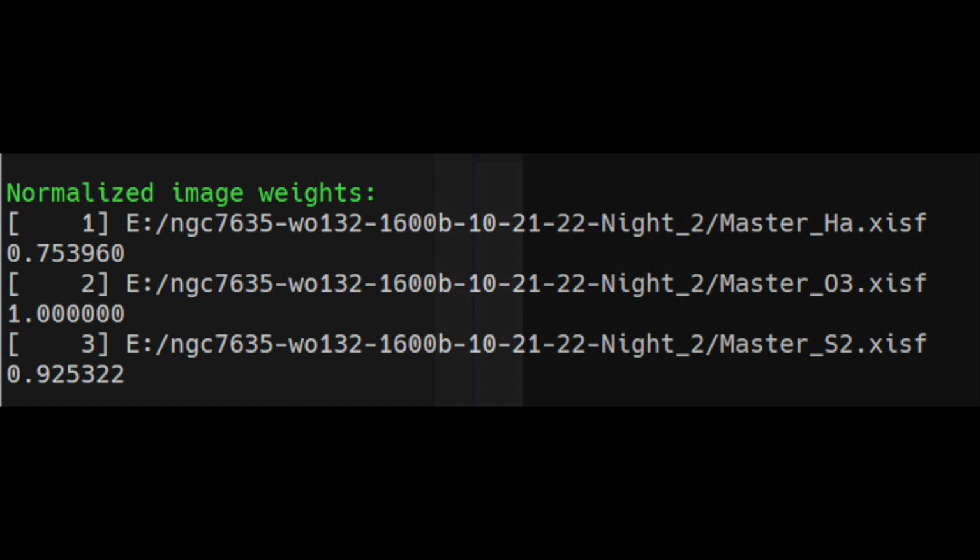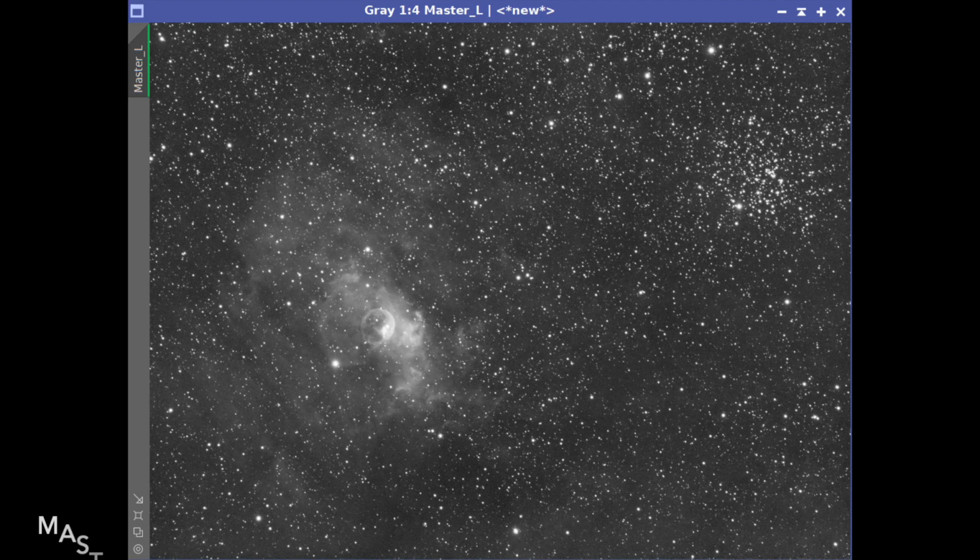the 3 input images into the synthetic luminance by a weighting scheme it derives, which can be seen here. Interestingly, here you see that the oxygen 3 has the strongest contribution, followed by the sulfur 2, and finally the hydrogen alpha. And here we have the resulting luminance image created.